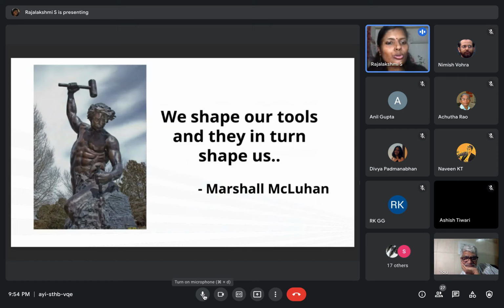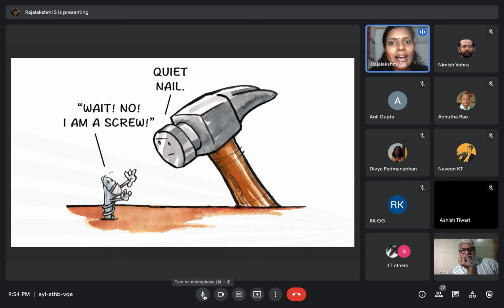And when we talk about tools, this is one of my favorite quotes: we shape our tools, and they in turn shape us. What this means is the tools that you have in your hand have a great impact on your day-to-day activities. If you have a hammer in your hand, everything will look like a nail. There's a screw over there, but you only have a hammer in your hand, so you will end up only hitting it. You need a screwdriver for that. So make use of relevant tools depending on your business needs.